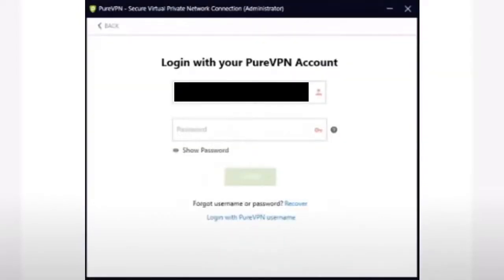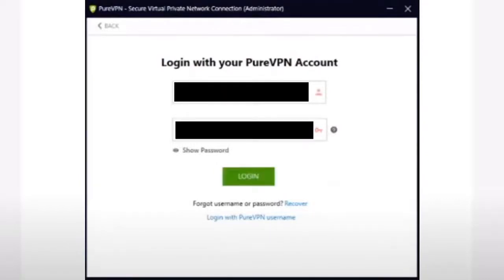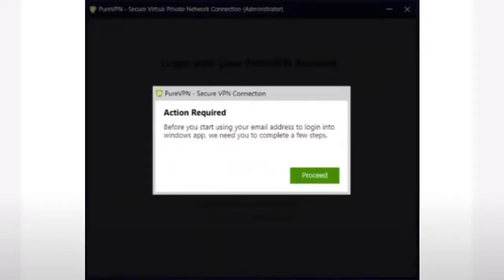Now at the login screen you need to use your username and your password that's in the email, and you just highlight those and copy and paste those in. After doing that, click on Login. Then this pop-up window will open and it's informing you that you can change your username to your email address.